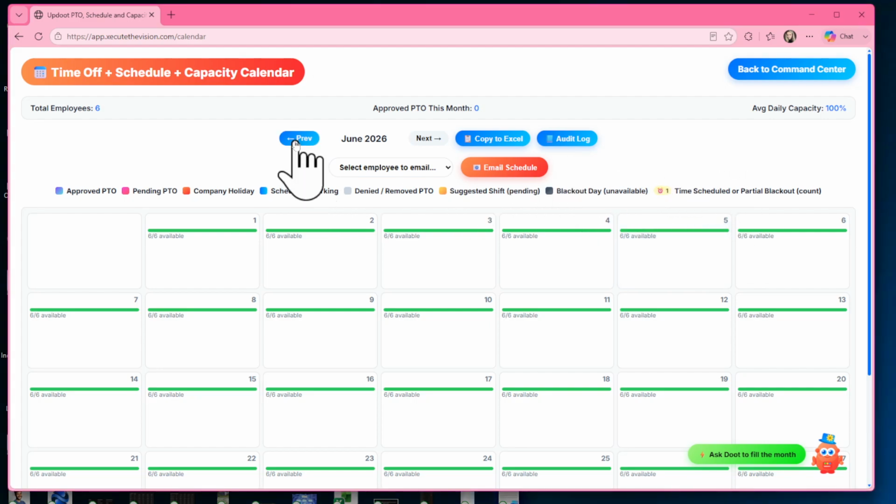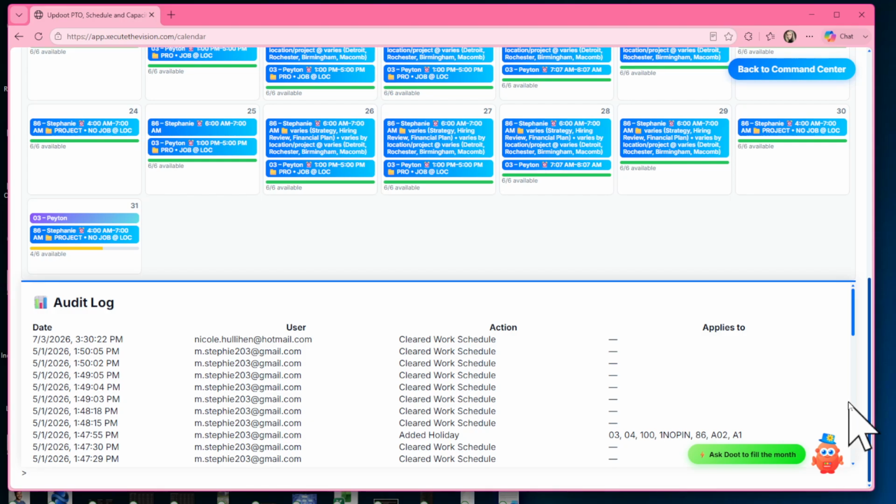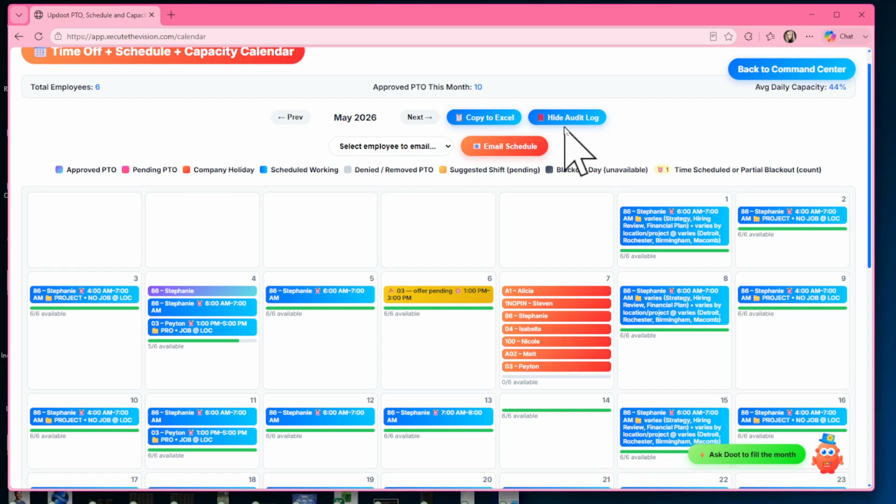So when you scroll here, you can go to previous months, current months. I wanted to show you some things that are already in here done before we go to July. You can copy the entire month to Excel, and then you've got your audit log down here, which is very helpful for when there are changes being made so that you know exactly what's going on and who did it.